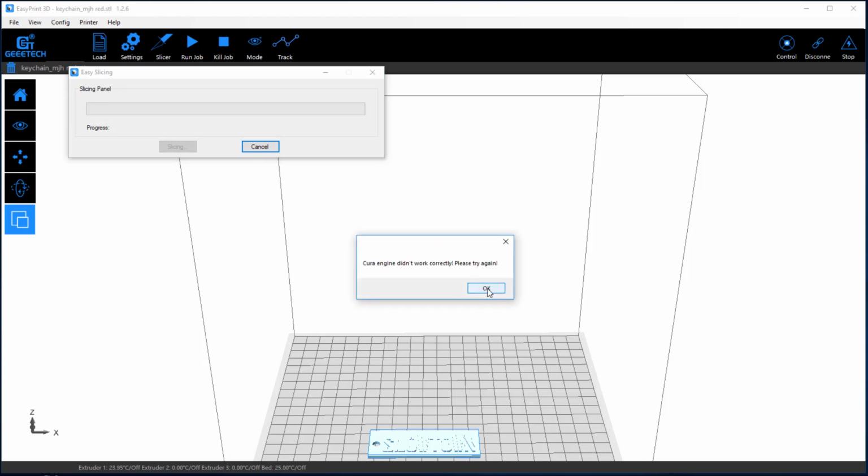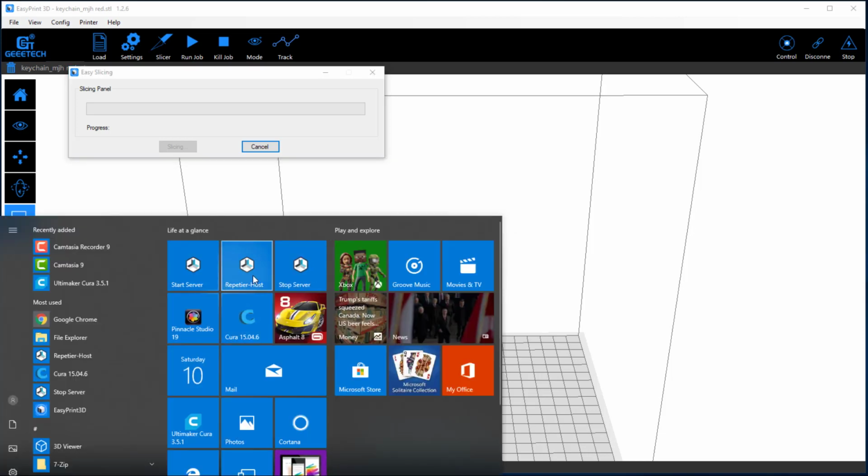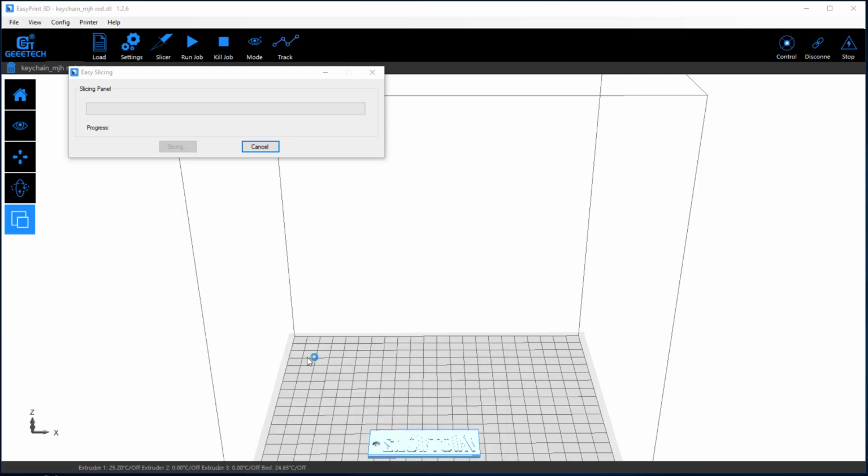It didn't work correctly, so let's see why. Since I have Repetier-Host, I'm going to start with the stop server command and make sure that that's stopped, because I have found that being an issue.